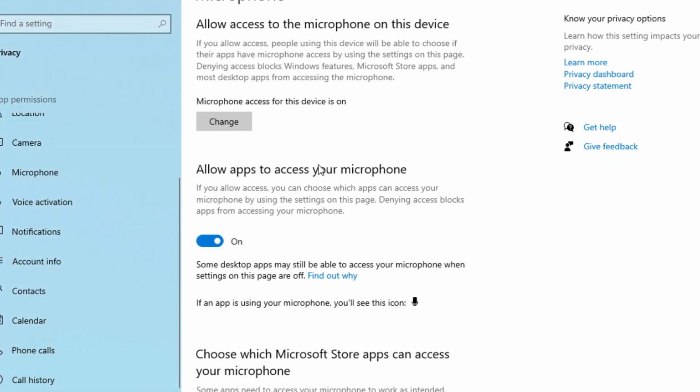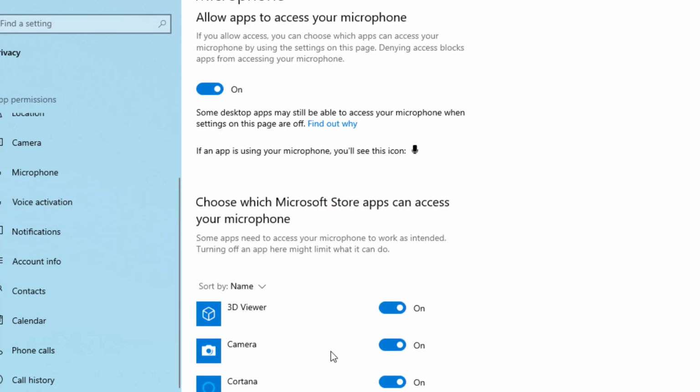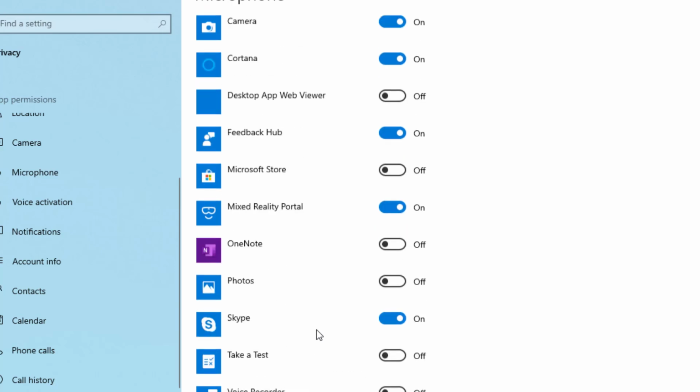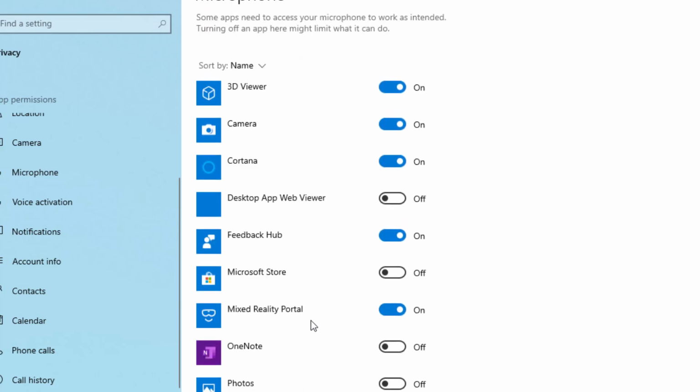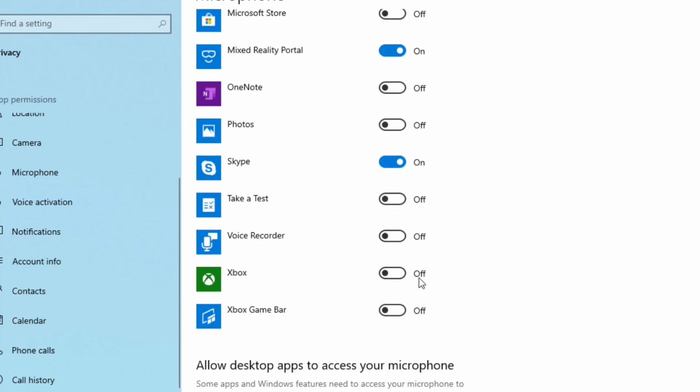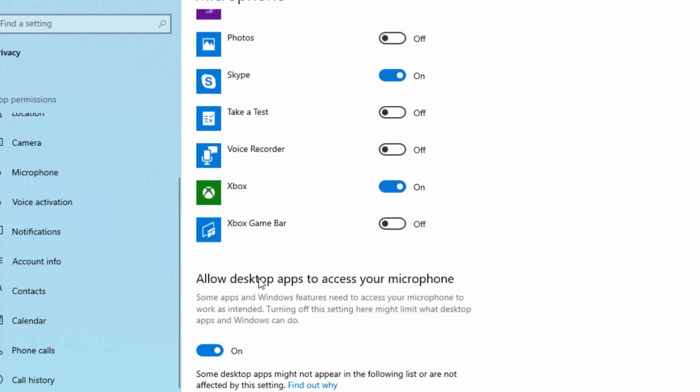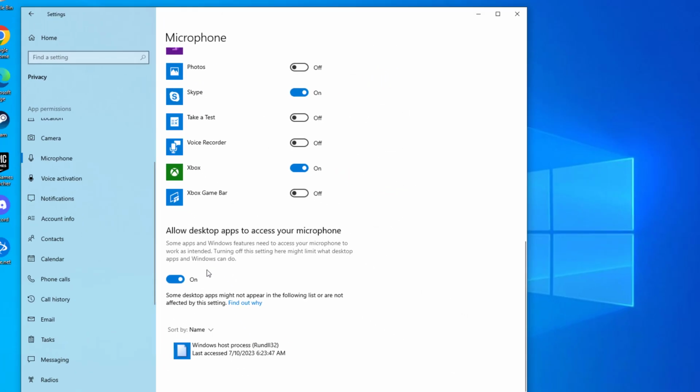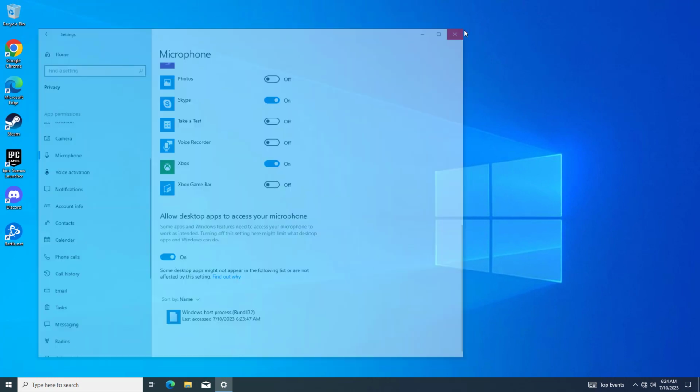Enable Allow apps to access your microphone. If your app was disabled, just enable it. Enable this so that your desktop apps can access your microphone. Now your problem should be fixed.